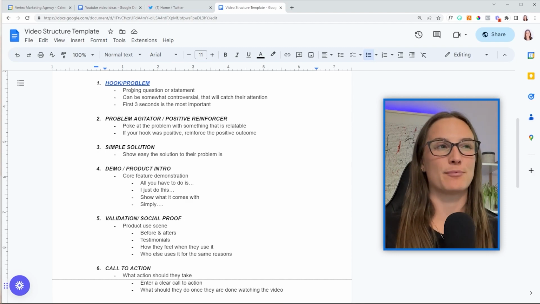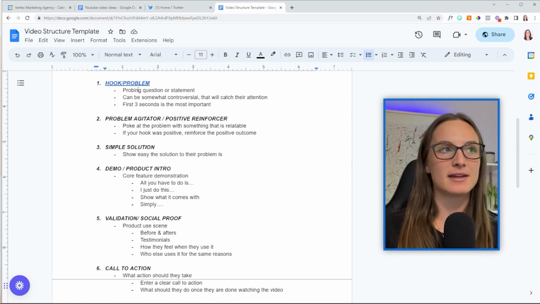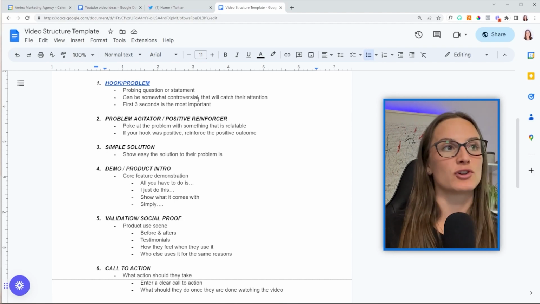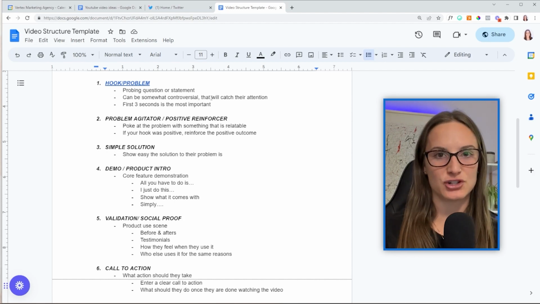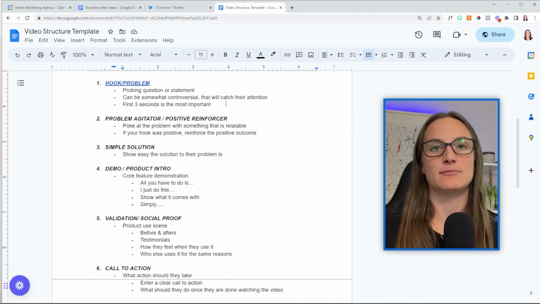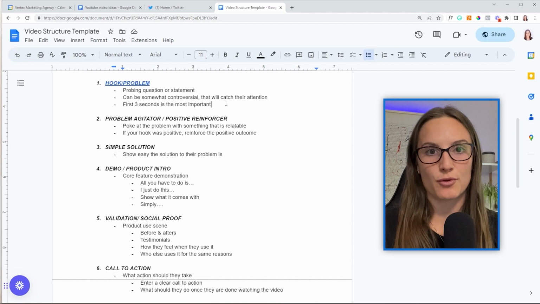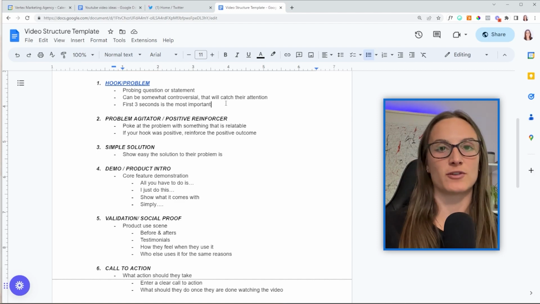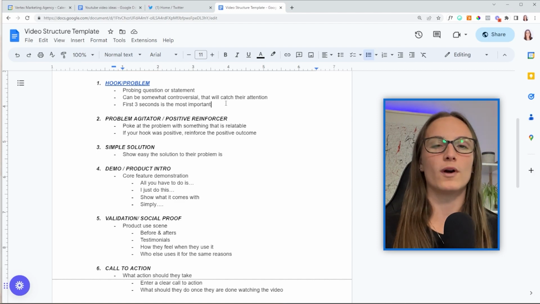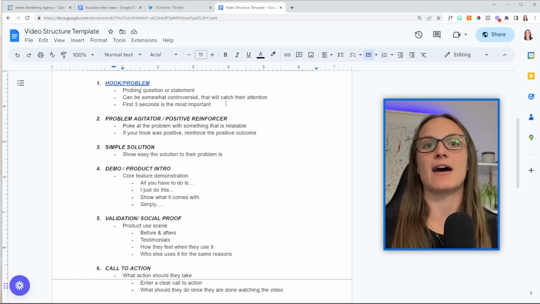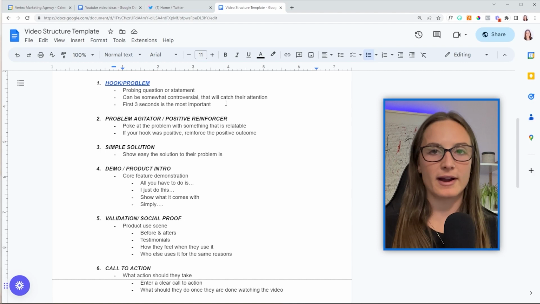So you want it to be a probing question or statement. It can be somewhat controversial and something that will catch their attention, because the first 3 seconds is the most important part of your entire video. If anyone is going to watch the rest of the video, it's because they started watching the first 3 seconds. So you need to capture what it is that you're talking about and make sure that they understand the solution that you have or the problem that you're solving right off the bat.